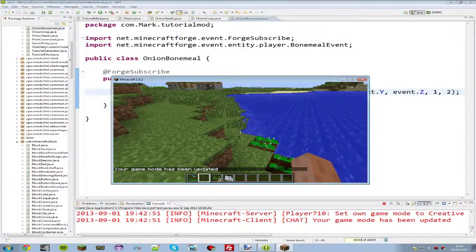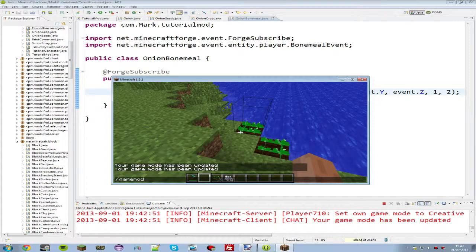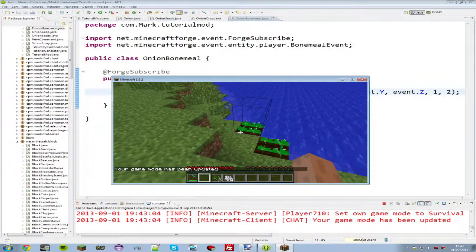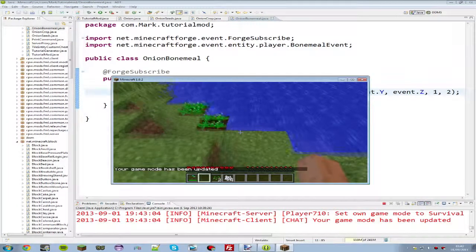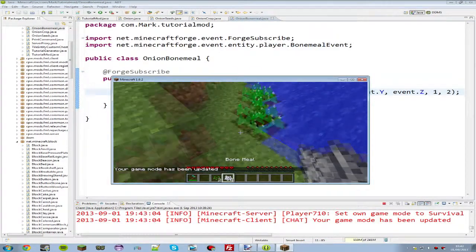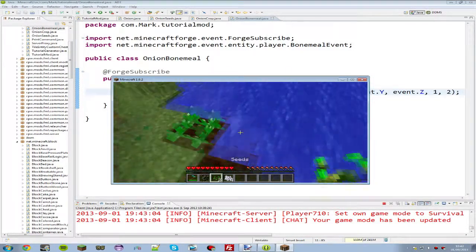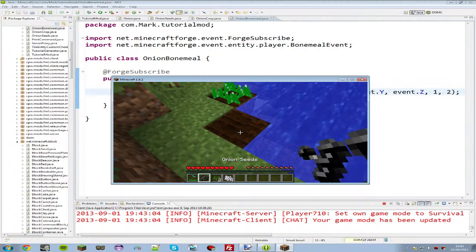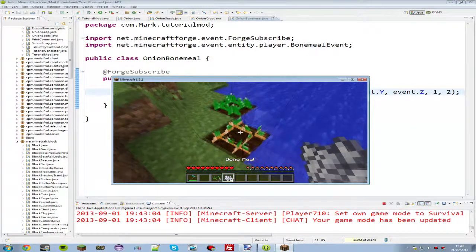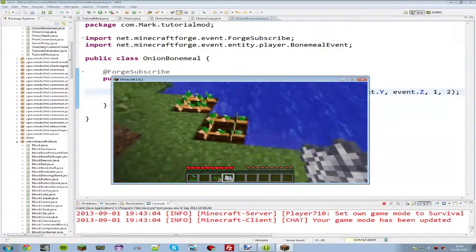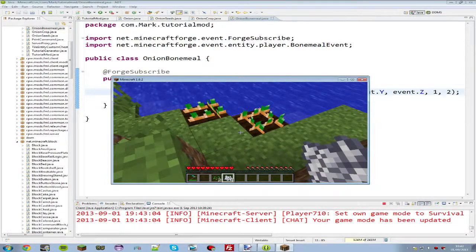I'm going to go in and get myself some bone meal, because we could wait for ages, but you never usually see them growing anyway, so it wouldn't be really that exciting to wait for it to grow, and it also never seems to grow when you're there. So there's the onion, so let's break them for a minute, and you see the seeds come back out of it, so that's fine. And let's grow them. There's our texture changed. So there's our onions now.